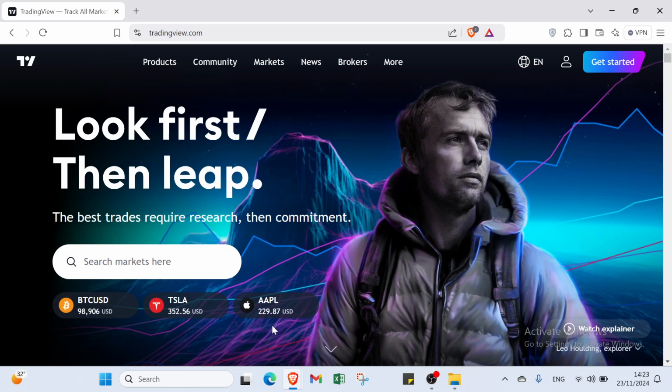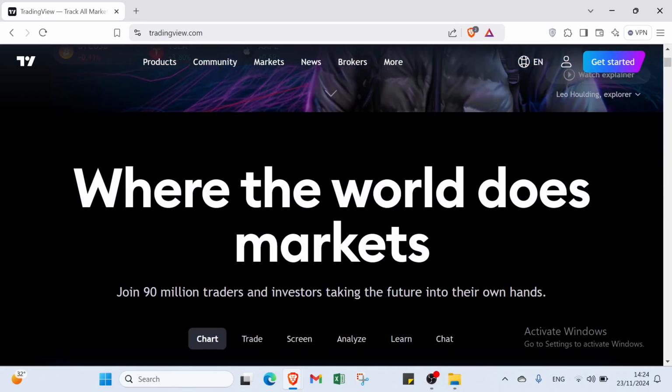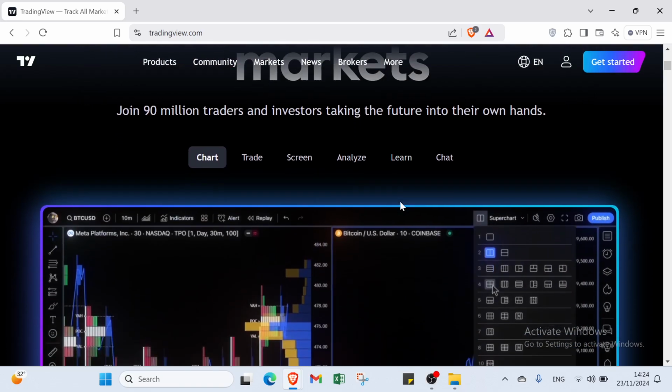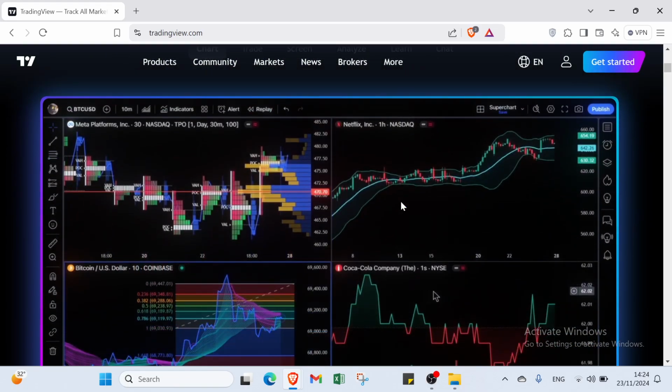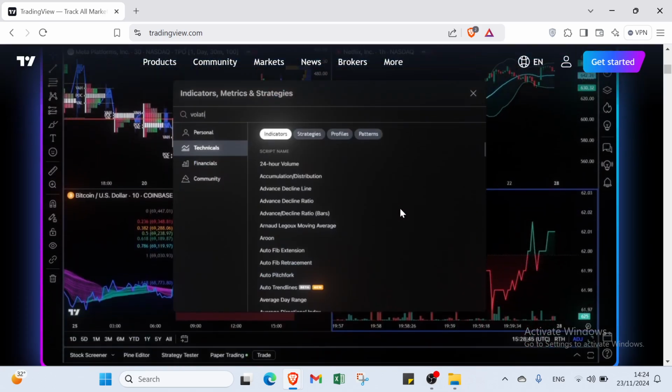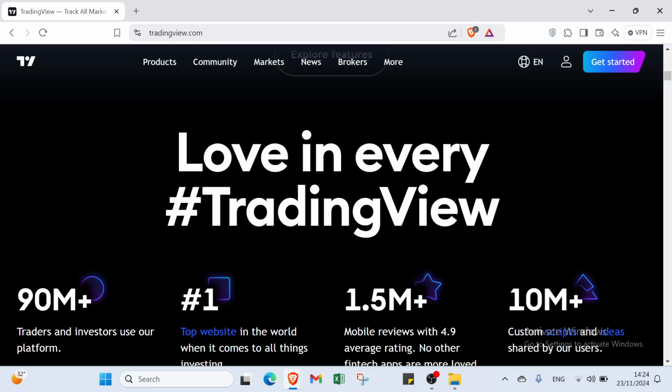The first step that you have to do is just open your browser and dive into tradingview.com. This is the homepage, as you can see. TradingView is a user-friendly platform where you can track stocks, view live charts, and analyze market trends. It's perfect for beginners and experienced traders alike, offering tools to make smarter trading decisions. Plus, it's free to start using.